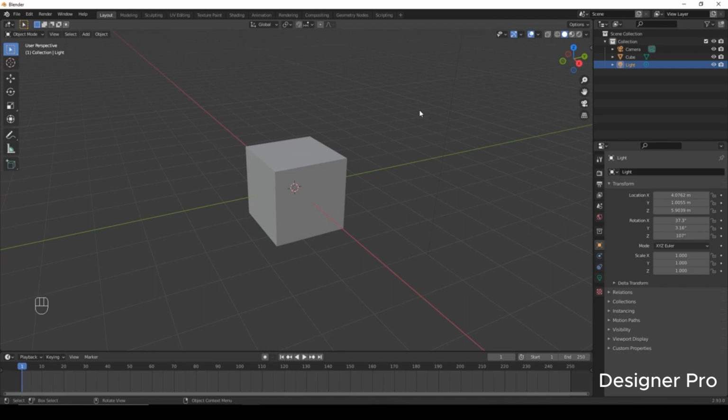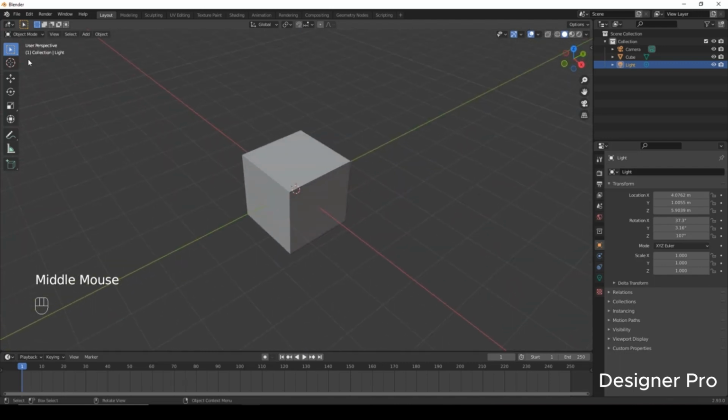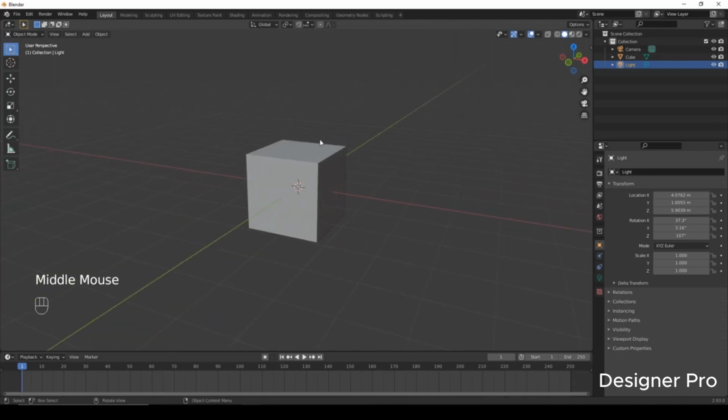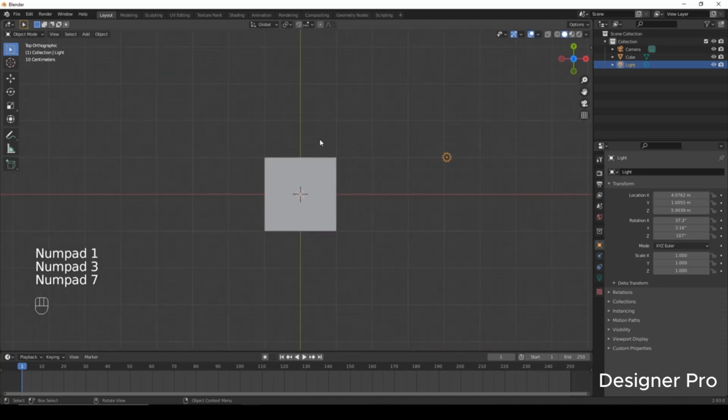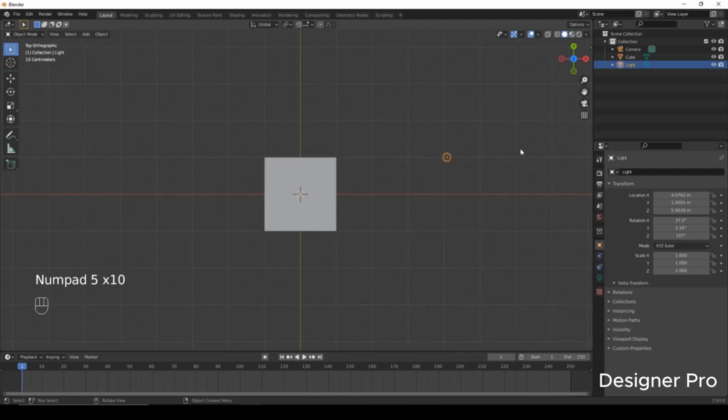So now another thing we want to take a look at is, you can see if you hit 1 on the numpad, it goes to front orthographic. So orthographic basically means that it has no perspective. You can see that if I middle mouse click and rotate, it goes to the user perspective, meaning it has perspective and that it is 3D, it has dimension. However, if we hit 1, 3, or 7, it goes to top, side, and front orthographic, meaning it has no perspective. But if we hit 5 on the numpad, you could toggle in and out of perspective and orthographic.